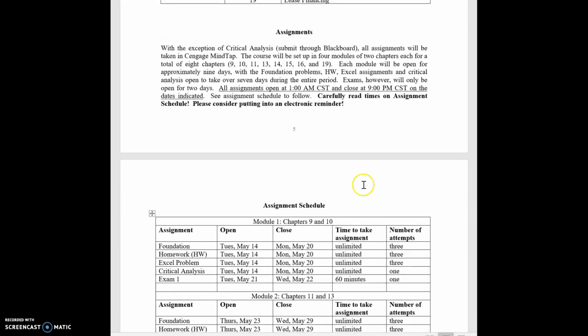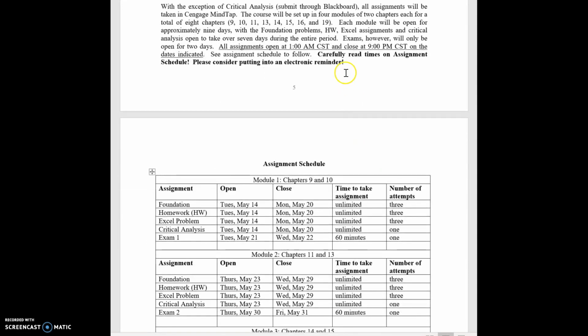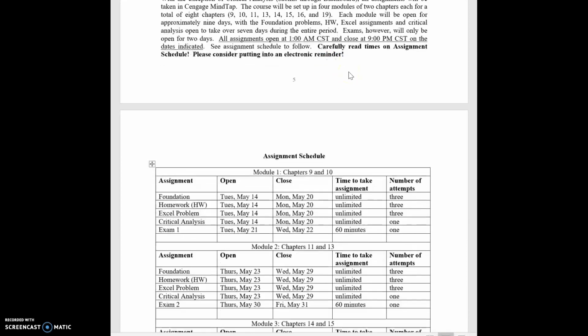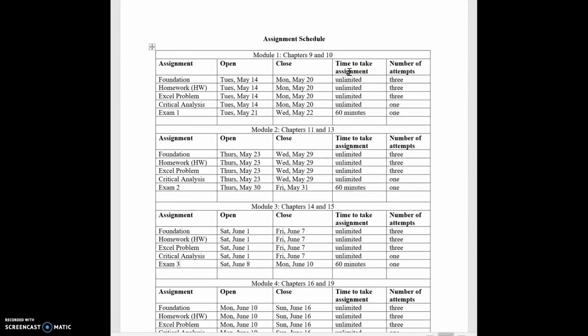So the assignment schedule. Now, one thing to keep in mind. Make sure to read these times carefully on this assignment schedule and even put it into some type of electronic reminder, because it's important that you keep up with when these assignments are due. So be sure to do that. Now, if you'll notice each one of the assignments here, we have the foundation, the homework, Excel, critical analysis, and then the different exams here. And you'll notice when they're open.